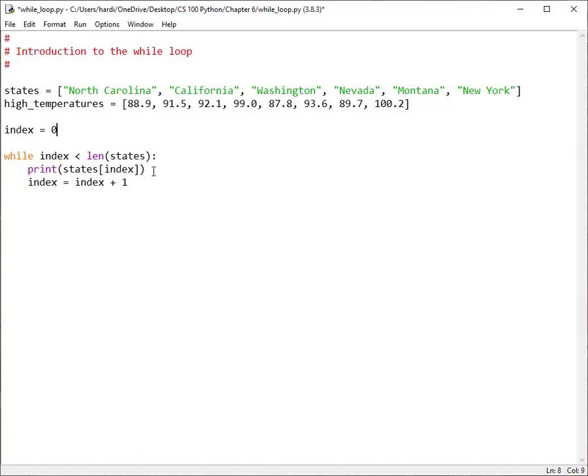Inside the loop, I am just going to print out each of the states in the list by using the square bracket notation with the index. To begin with, index is 0, so states sub 0 will be the first state, which is North Carolina. Then I add 1 to index and go back to the top of the loop and do the test again. So that's how the loop works. When you reach the last statement of the loop, it doesn't continue down the page. It goes back up to the top of the loop, where you perform the test again.